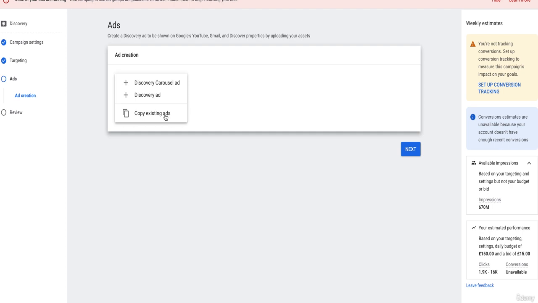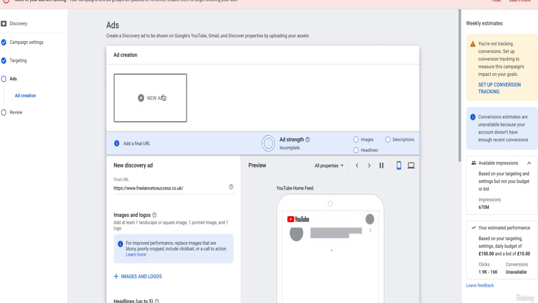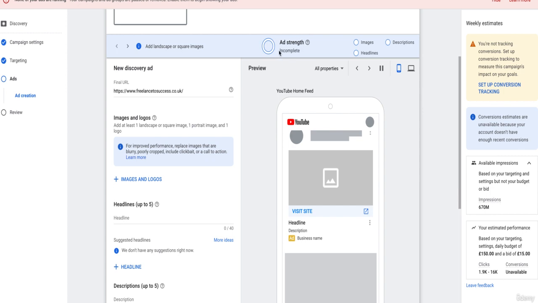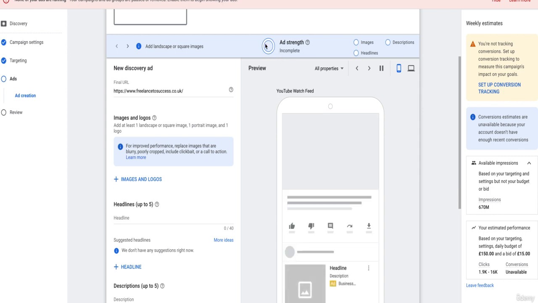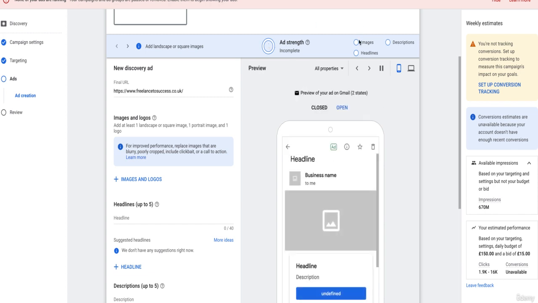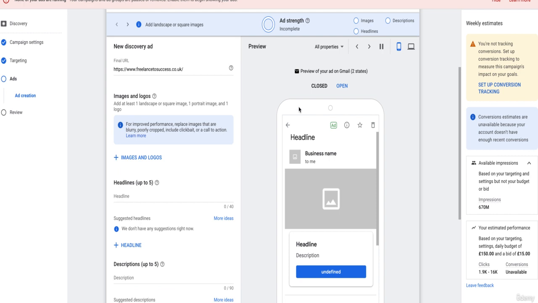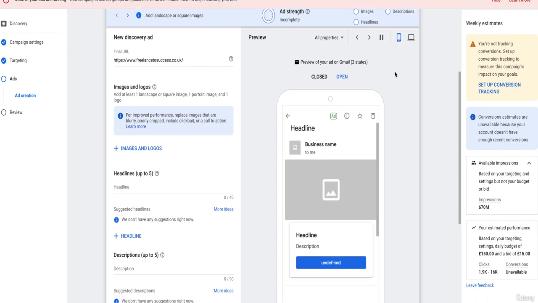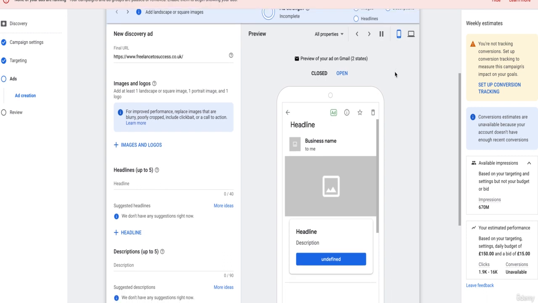So let's go ahead. We'll set up just a standard discovery ad to start with. Again, Google gives you this ad strength option at the top here, so it isn't complete at the minute because we haven't done anything with it, but once you've got your images, your descriptions and your headlines, it'll start to complete, and it'll give you a preview in this box as always, that you can switch between to see how things are looking. It'll also show you what it looks like on different properties across Google.